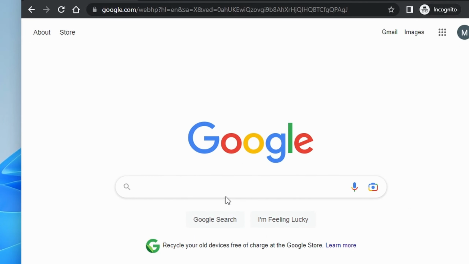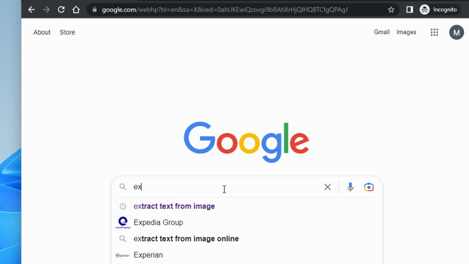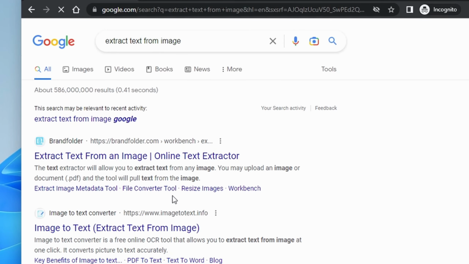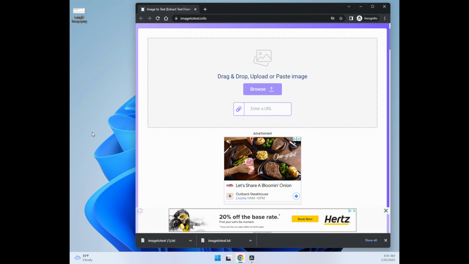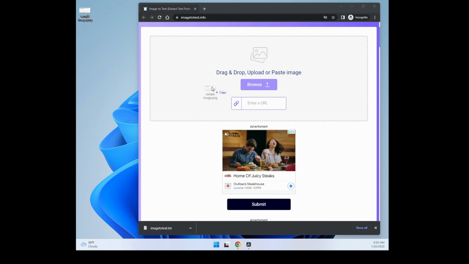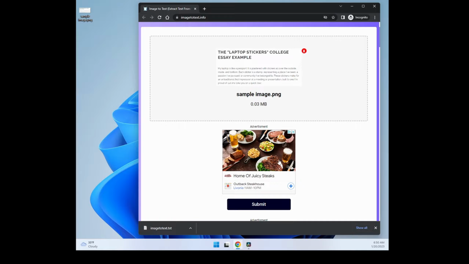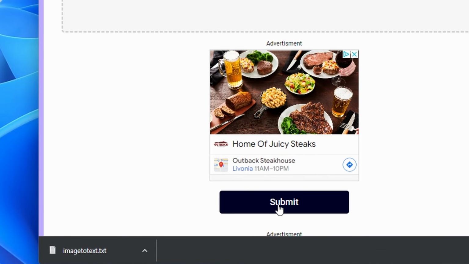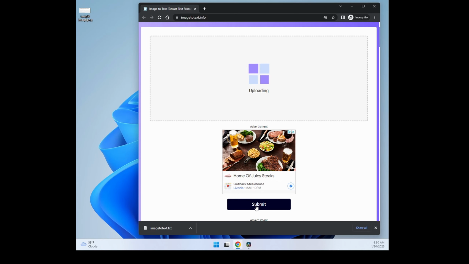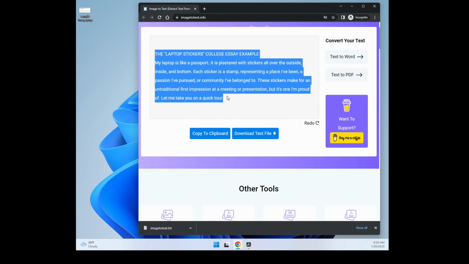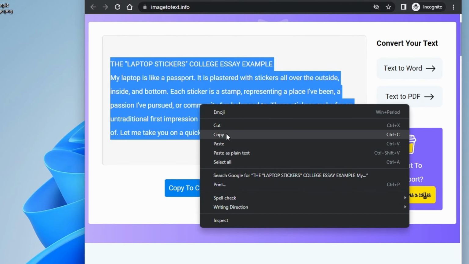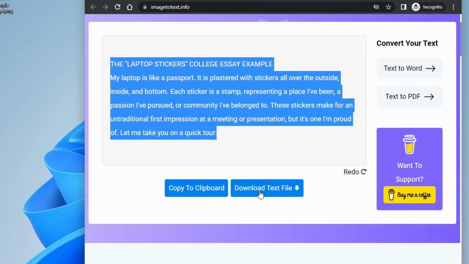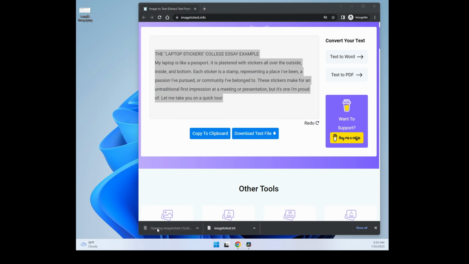A second easier way to extract text from images is to just go to the website image to text and just drag and drop your image and then hit submit. Once the image is uploaded, it will be converted to text and you could just select everything and copy it, or you could just download a text file to your computer.